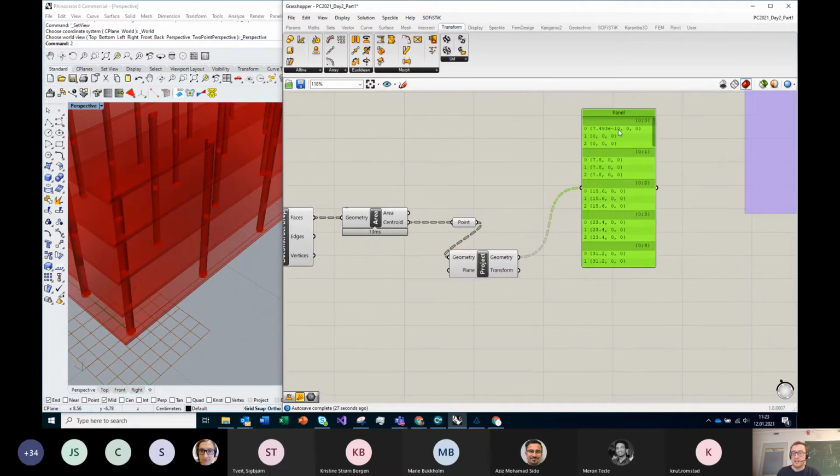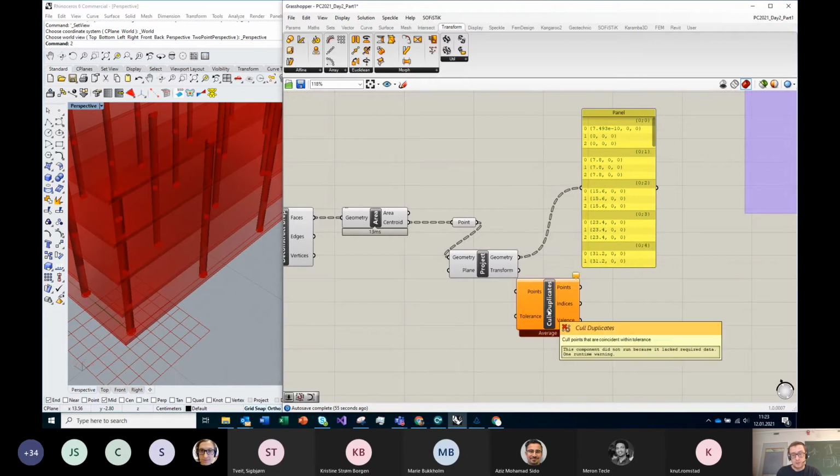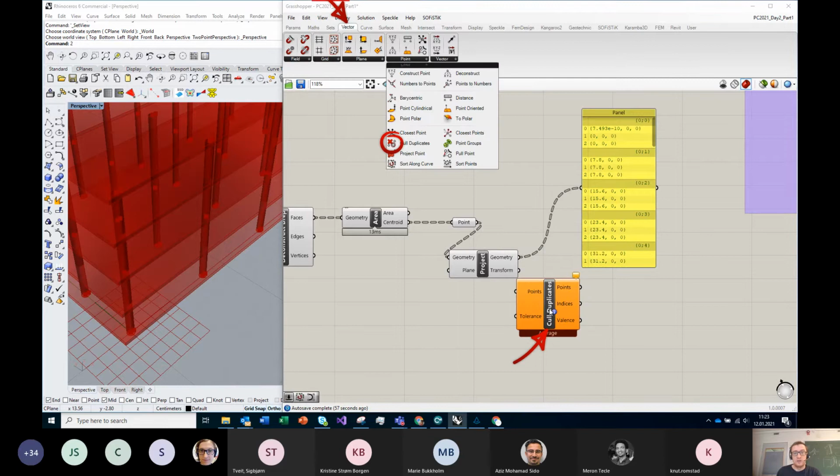Now I would like to delete those points which are duplicates. I don't want to have 3 points which are very close or the same. I just want to have 1 point. I will use delete duplicates. Cull duplicates, this is what I was looking for. So, Cull Duplicates, in the Vector tab.